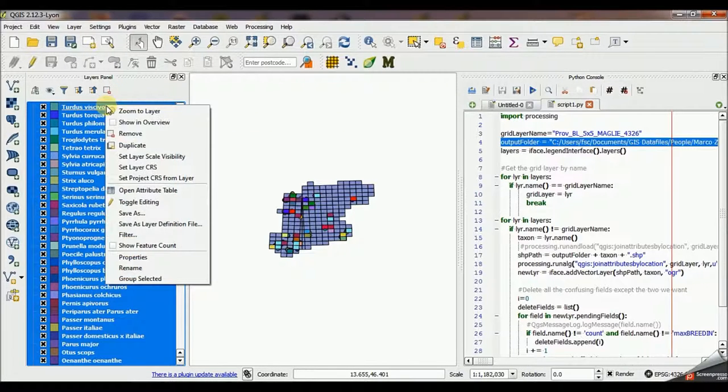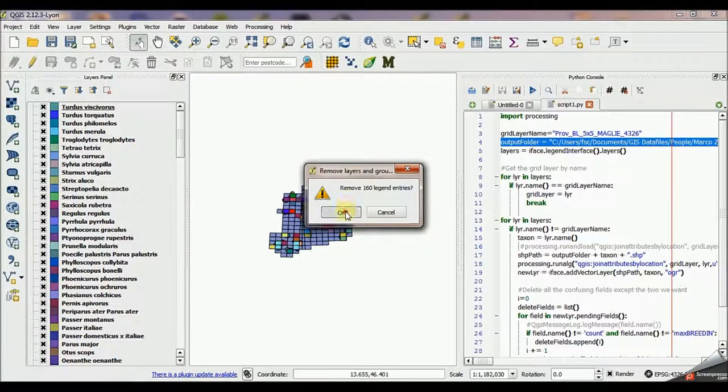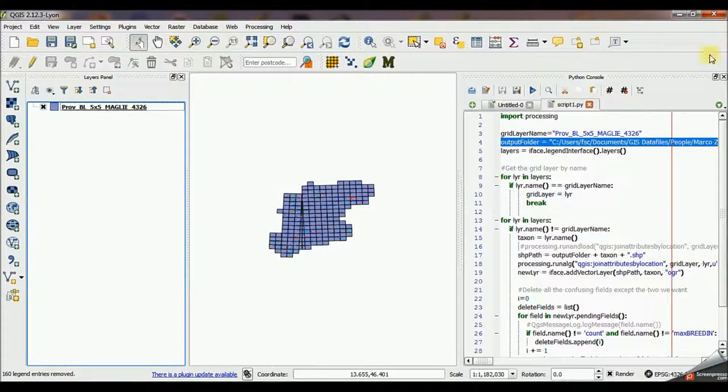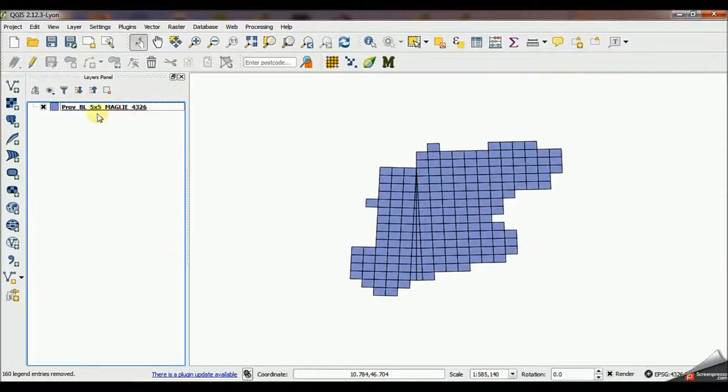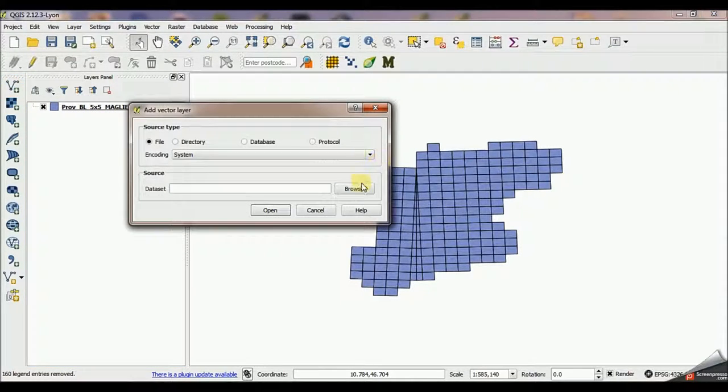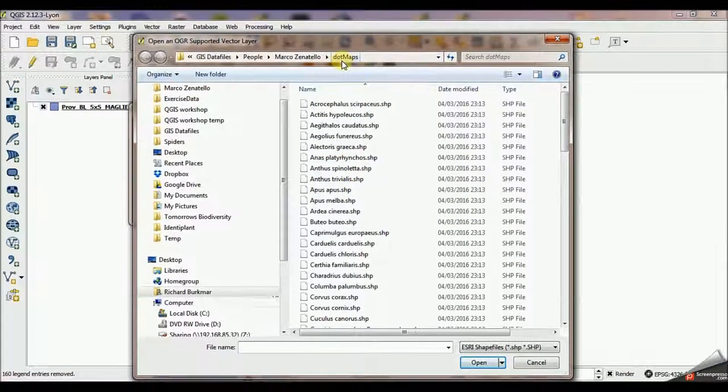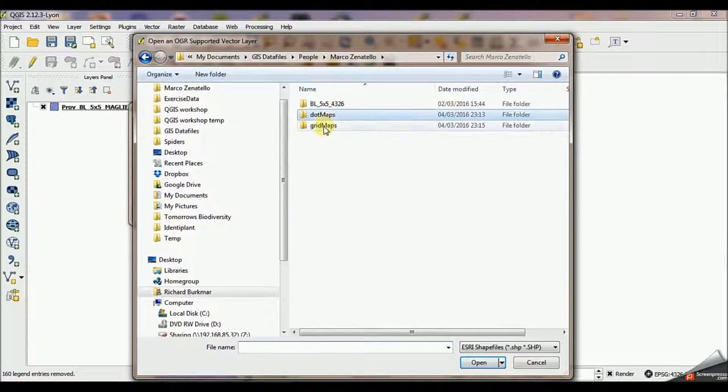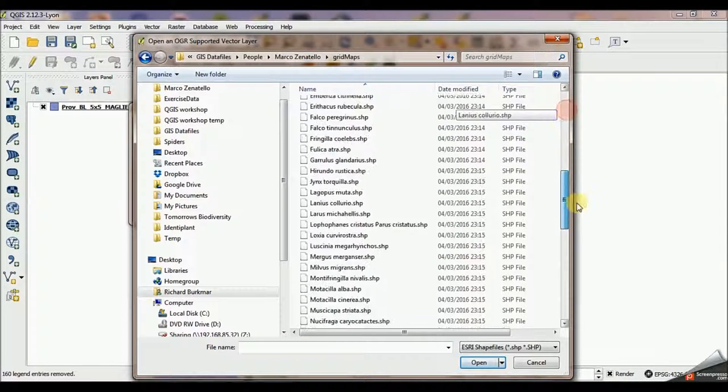But these are all permanent layers. Don't forget, saved on your drive. So after getting rid of them all, to clear up the display, get rid of the console tool, I'm just going to open a few of these shapefiles now. I'm going to open the ones for thrushes, Turdus species. So here we are, the grid ones.